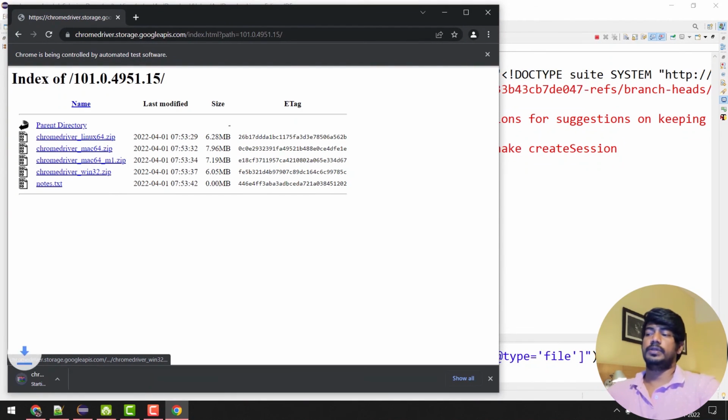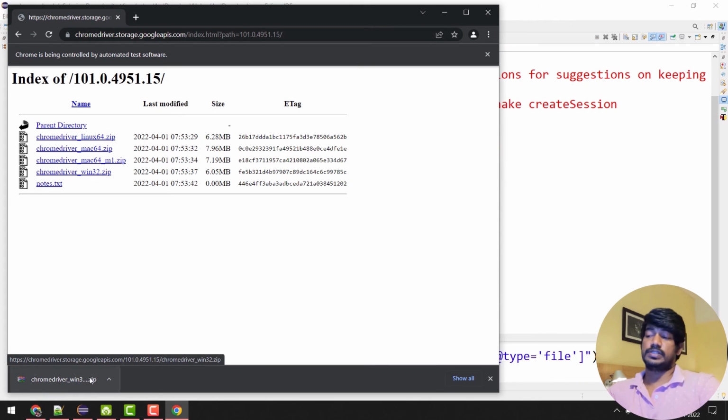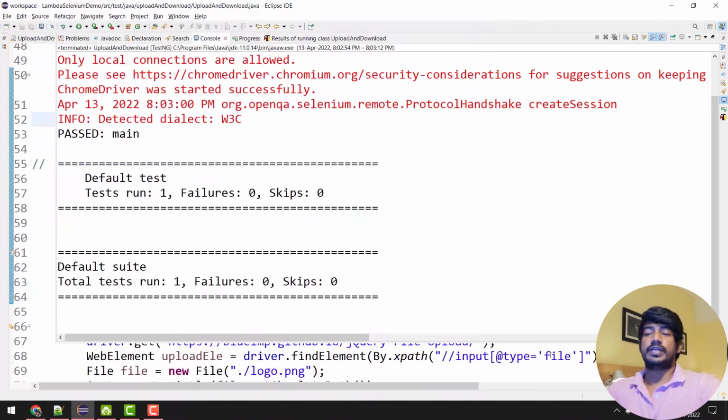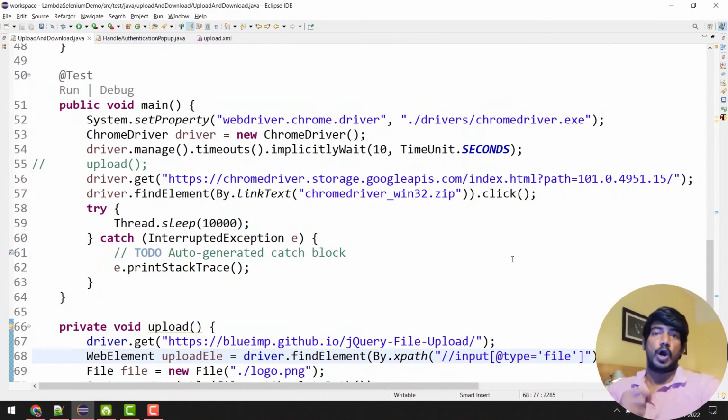So it got opened, and you can see the download happened, with no issue. In recent versions of Chrome driver, it's going to work fine. But sometimes you will see something like keep or discard, which we get for security reasons. To avoid that, we can use the Chrome options. I'm going to show you that.